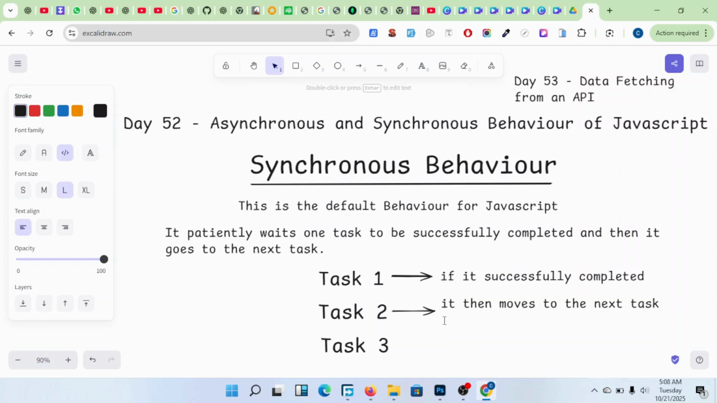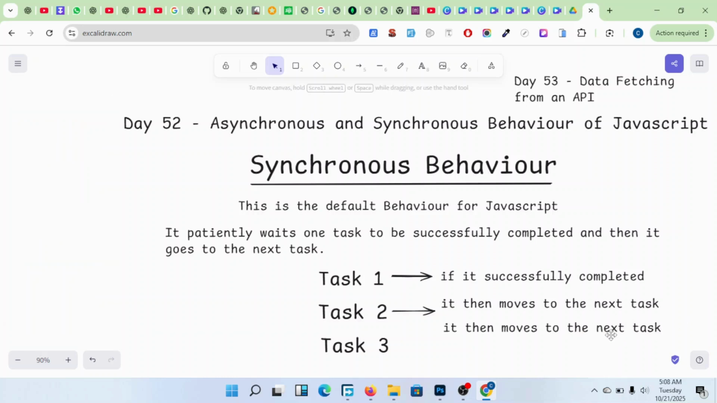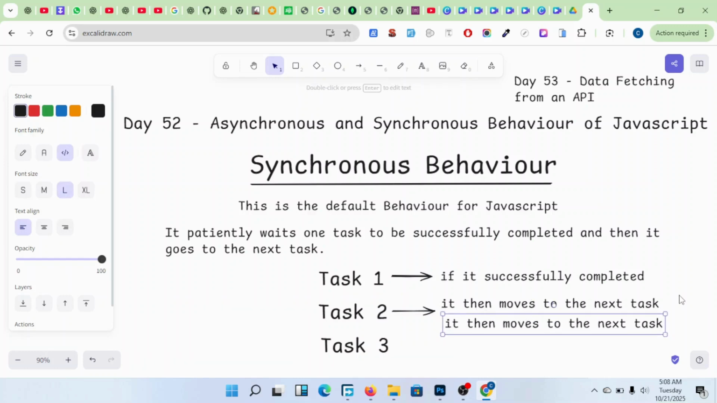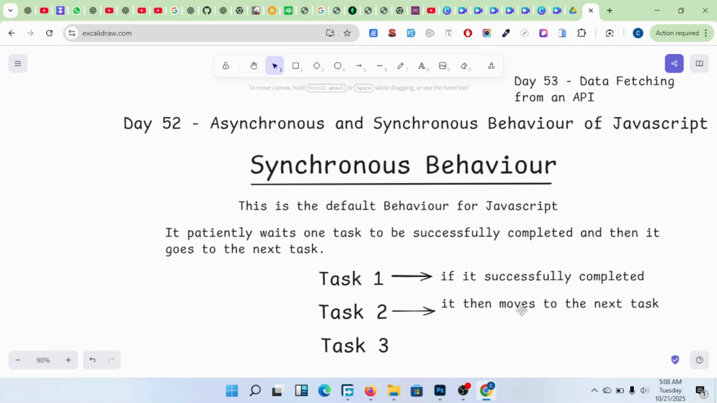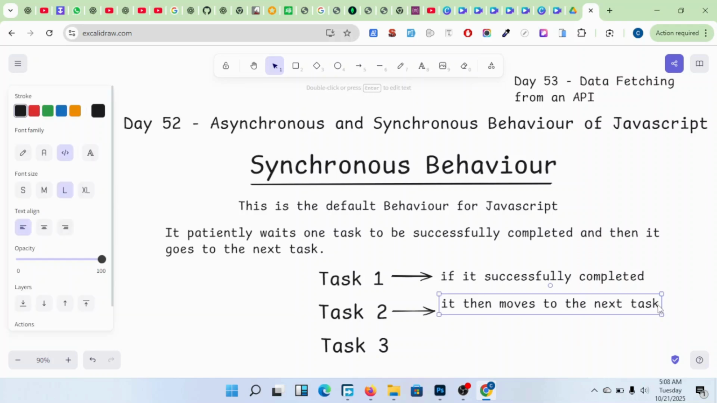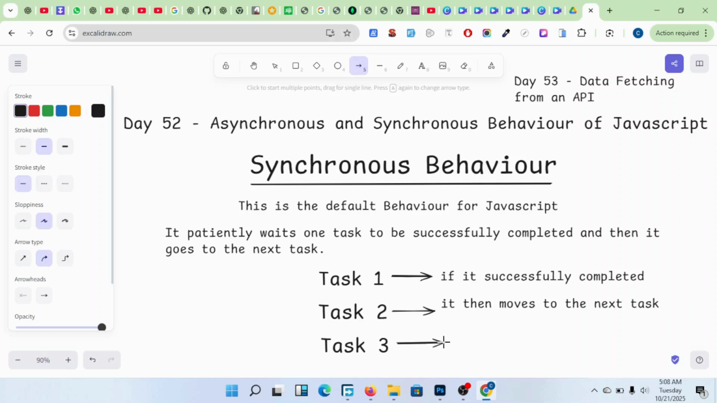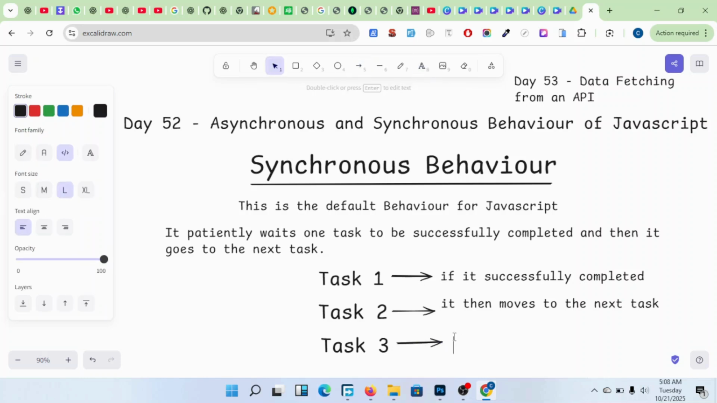If this task is completed successfully, it then moves to the next task, which is task 2. When task 2 is successful, it will then move to this next task.